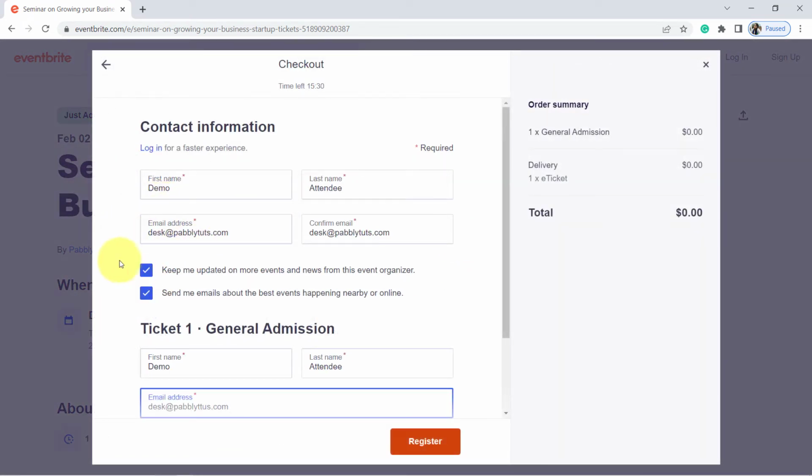Alright, so I have provided all the details as a dummy user. The first name of the person is demo, the last name is demo attendee, desk@pabblytudes.com, and again here general admission also, demo attendee desk@pabblytudes.com. Okay, let me first correct the spelling. All right, Pabblytudes it should be.